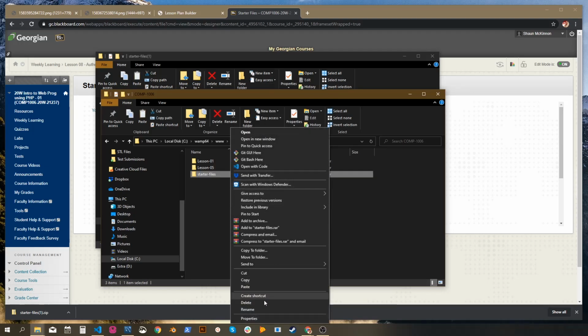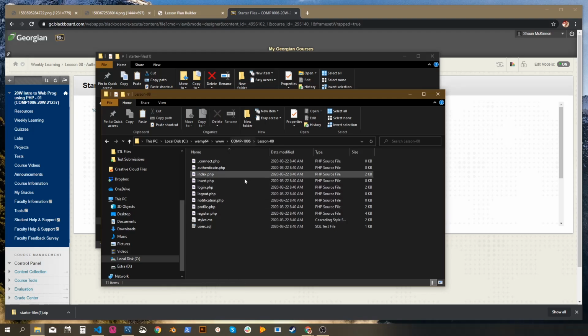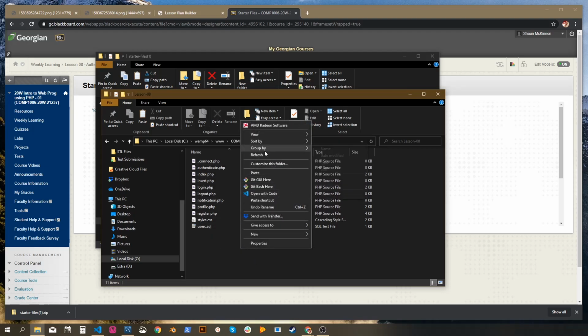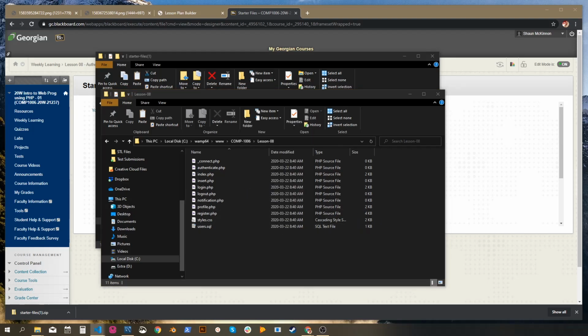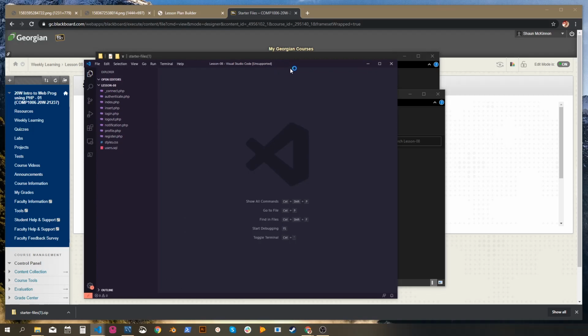And then I'm going to rename it as lesson 08. Once I've done that, I'm going to double click it. And yep, I've got all my folders in there. I'm just going to click anywhere in here so no folder, no file is highlighted. And I'm going to right click and choose to open with code. And there we go. It's opened over here.